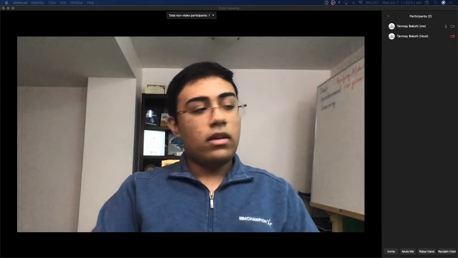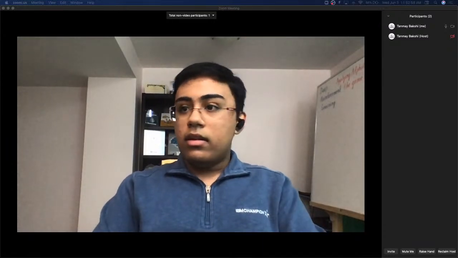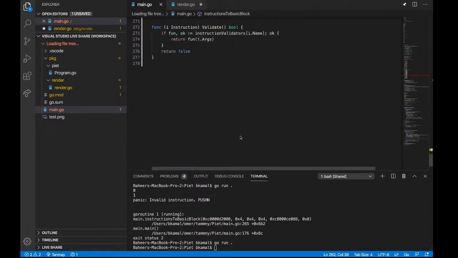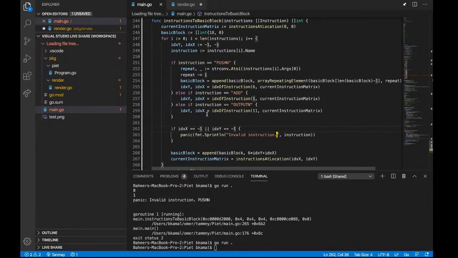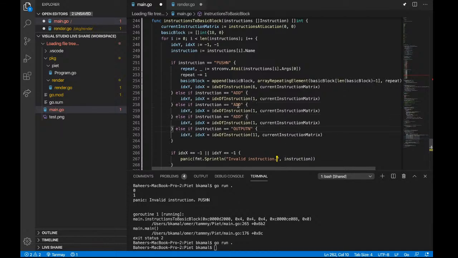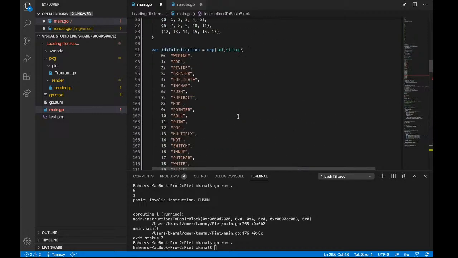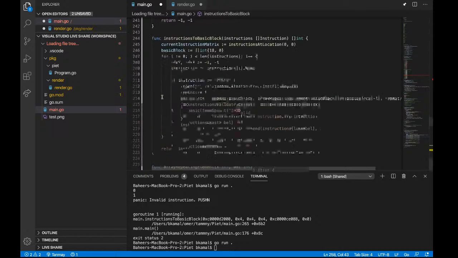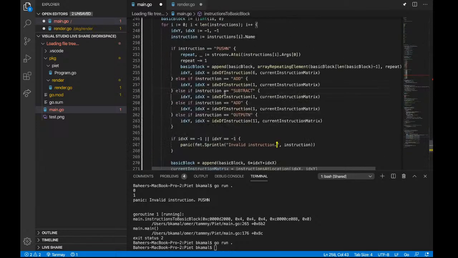Let's see. I guess what we can do until then is continue to implement more instructions just so that we can make use of our time. So I can add in the subtract and multiply. Let's see what the word for that would be. So it would be sub and mul.